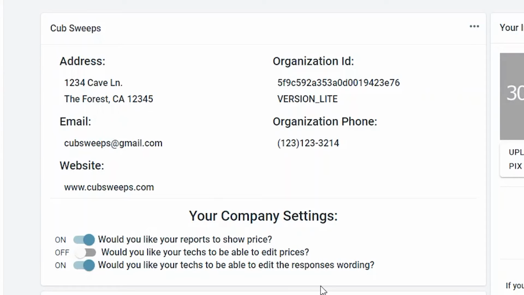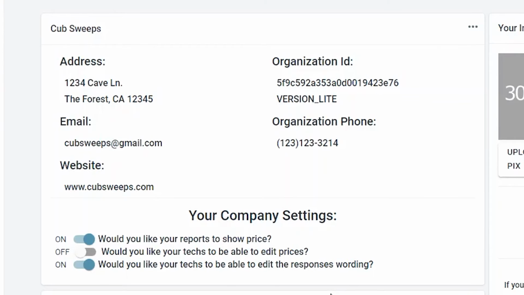And then the third question is going to be, would you like your text to be able to edit the responses wording? This is mostly referring to the default responses in the field. If you don't want your technicians to be able to change responses or do custom responses, if you click this, they will not be able to mess with or change any of the careful wording your company has thought out and set. They save as soon as you toggle them on and off, so you don't have to worry about that. As soon as you hit that button, the app knows what settings you want.